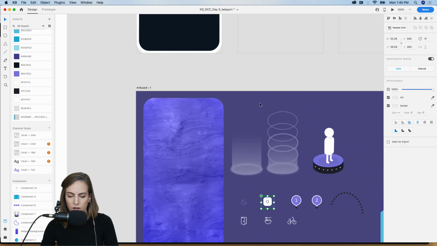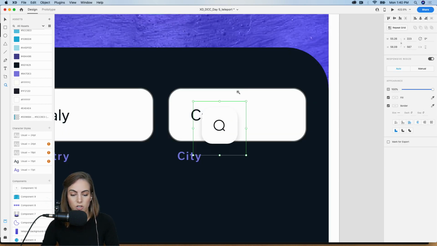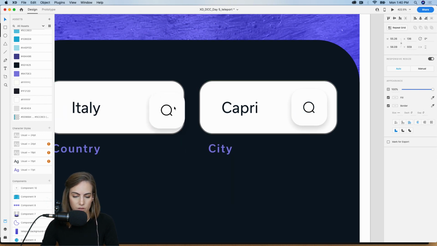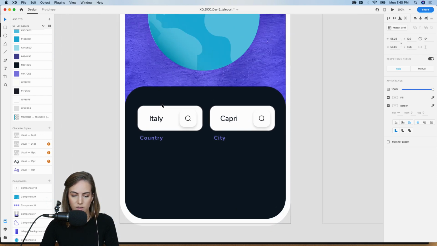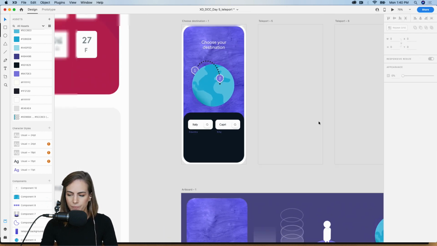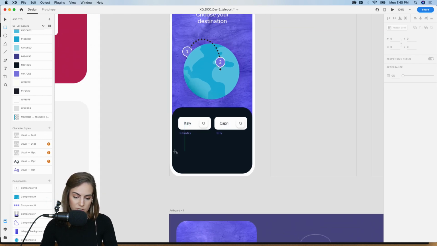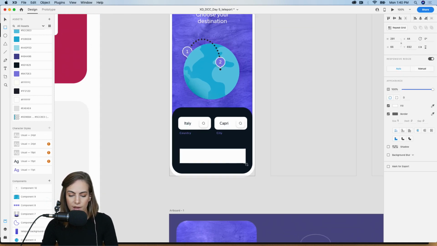And then I've got another component, just a search icon on like a little drop shadow. So let's copy and paste that. And I actually don't want those to have a border. Okay, so the only thing that we have left on this page is just to add a confirm button to confirm for sure that's where we want to go. Wouldn't want to mess that up. And let's round these corners a bit.